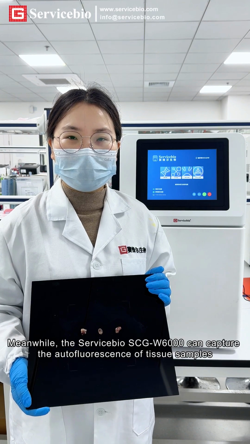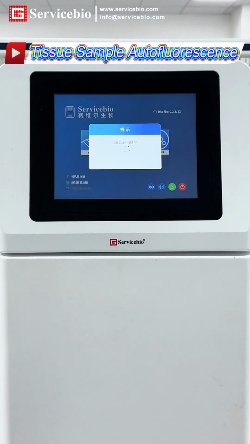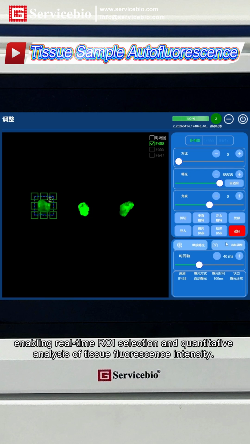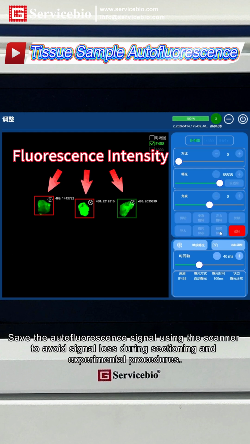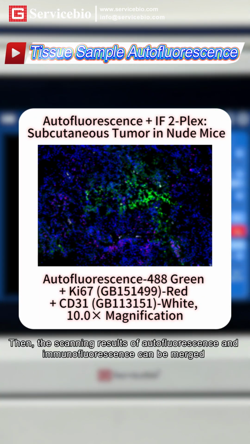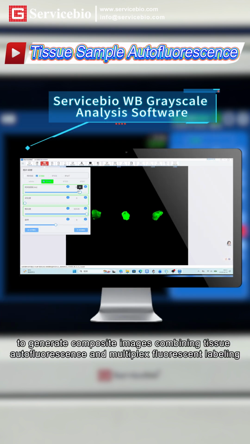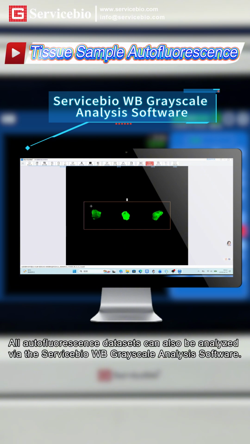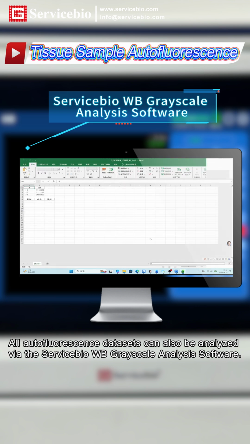Meanwhile, the Service Bio SCG W6000 can capture the autofluorescence of tissue samples, enabling real-time region of interest selection and quantitative analysis of tissue fluorescence intensity. Fluorescence-positive regions can be selectively sampled and sectioned according to tissue fluorescence distribution. Save the autofluorescence signal using the scanner to avoid signal loss during sectioning and experimental procedures. Then, the scanning results of autofluorescence and immunofluorescence can be merged to generate composite images combining tissue autofluorescence and multiplex fluorescent labeling. All autofluorescence datasets can also be analyzed via the Service Bio Western blot grayscale analysis software.